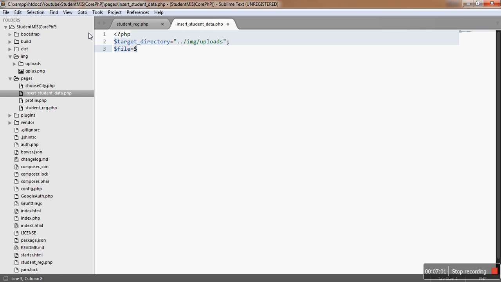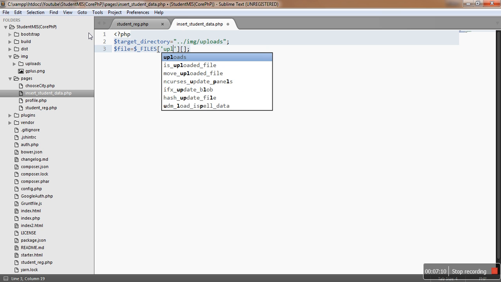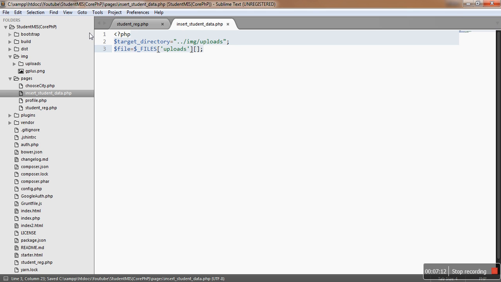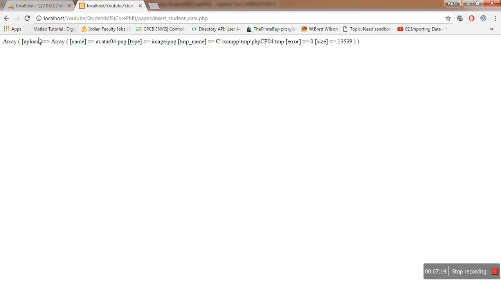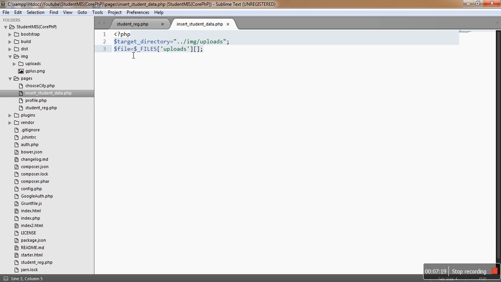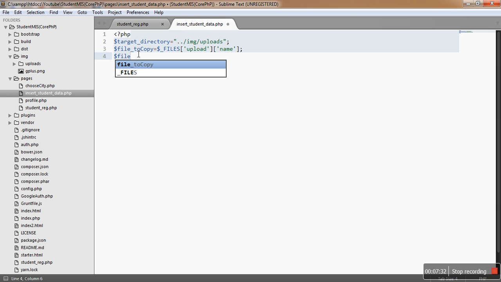File is equal to dollar underscore files. We have seen it's a two-dimensional array. The first dimension is uploads, and the second dimension I need is, first is upload and second is name. I'll just name it as file to copy. And it is upload, and this will give me my base name for the file.